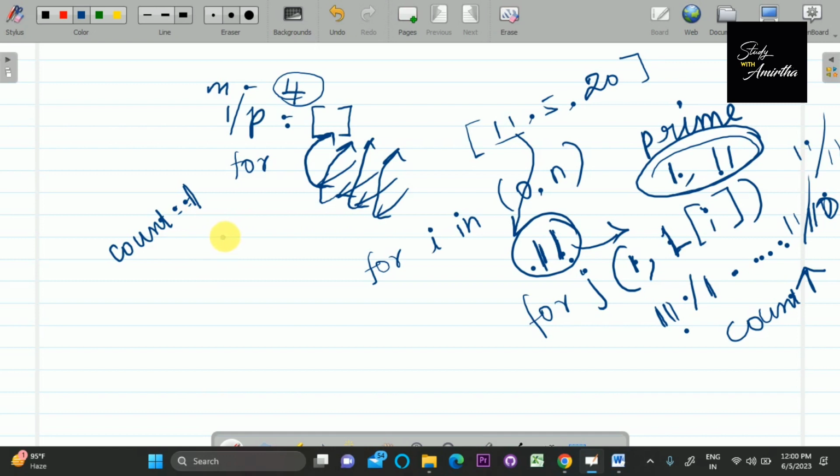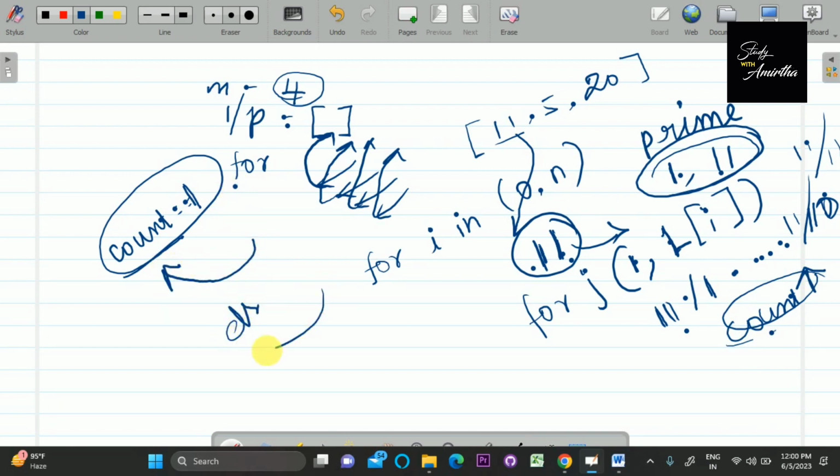We have to add it to a new list, else we have to add it to another list. So that is the exact condition. Hope you can understand. We have to check one by one, and if it is divisible, we have to increase the count. If the count is equal to 1, we have to append the value to a prime list, else we have to append the value to a non-prime list. So that is the case.